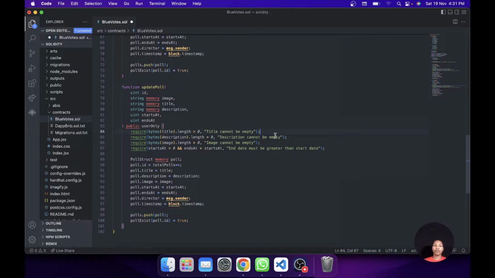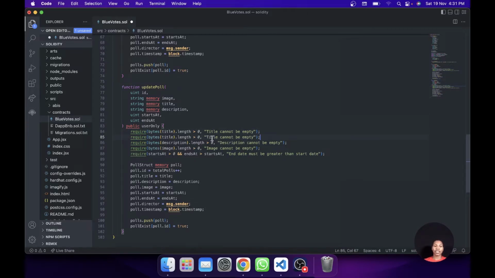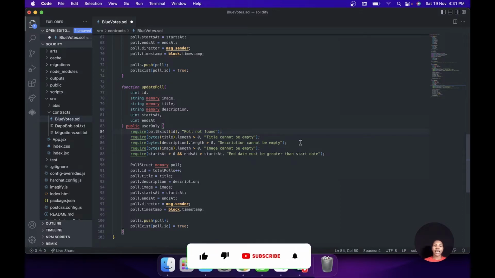First of all, before we proceed, I want to check for the existence of this poll that you're trying to update. So I say require that poll exists, for this ID. If it does not exist, say poll not found. All right, fantastic. Otherwise, also do the same things that you've done before.